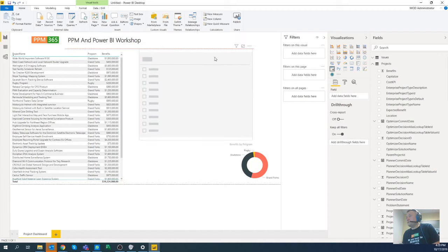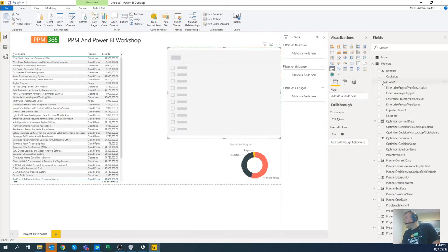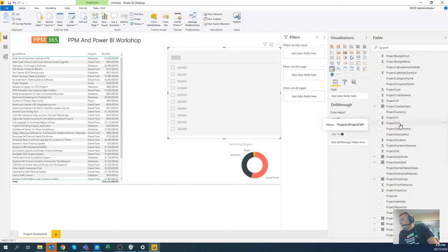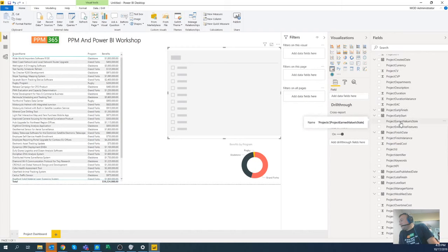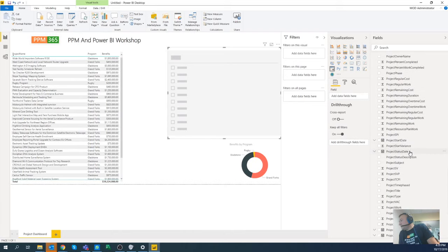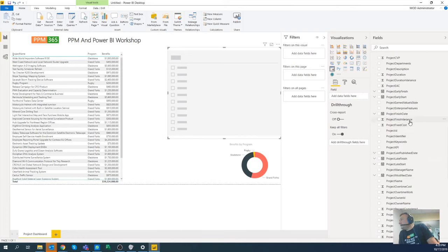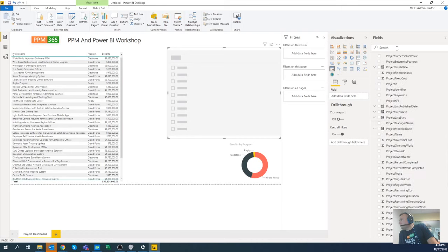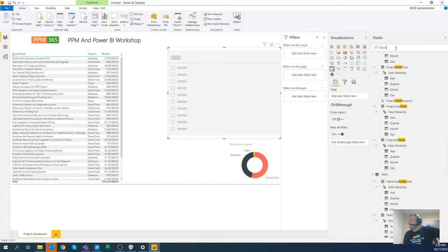and I'd like to fill this, in this case, with the attribute called project finish date, and I'd like to filter all the projects that are supposed to finish at a certain date. So I'm going to look for the project finish date. Project, let's just say finish. There you go, project finish date.